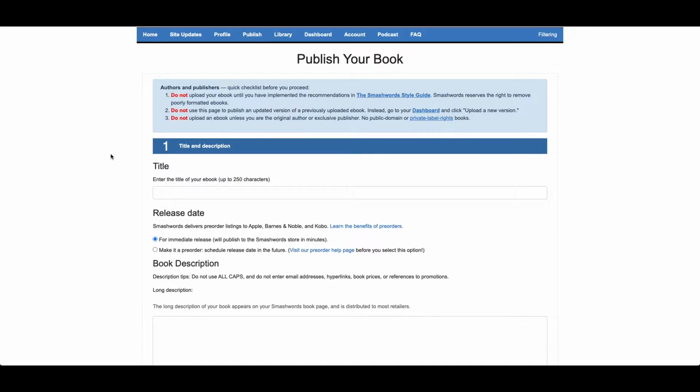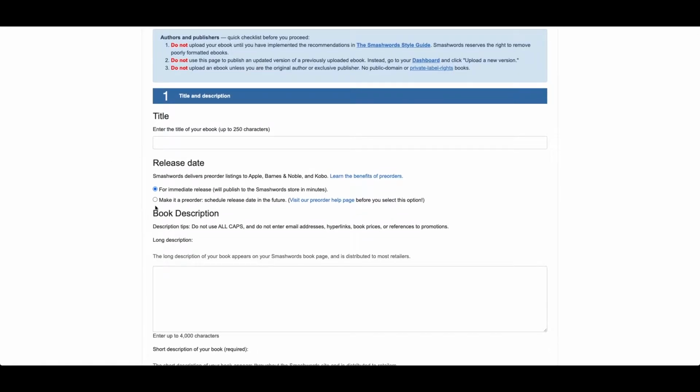Smashwords is a really great place to have your book because they do have their Christmas catalogs which make a lot of sales, and they distribute your books worldwide to a lot of different platforms, which is great. So they are a good place to upload your book.